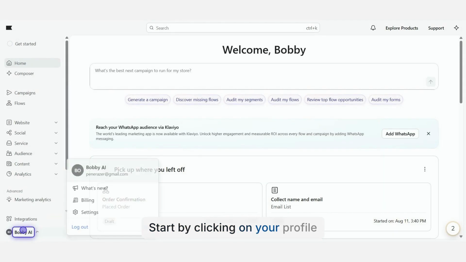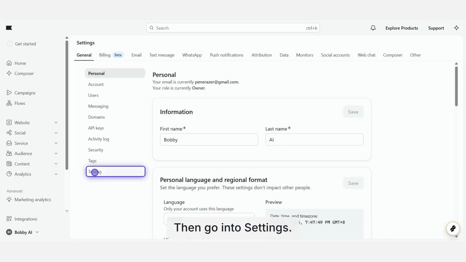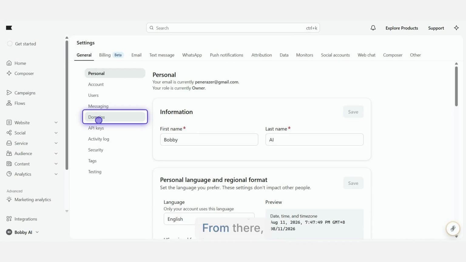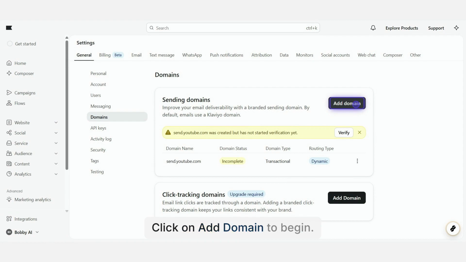Start by clicking on your profile in the lower left corner. Then go into Settings. From there, open up the Domains section. Click on Add Domain to begin.